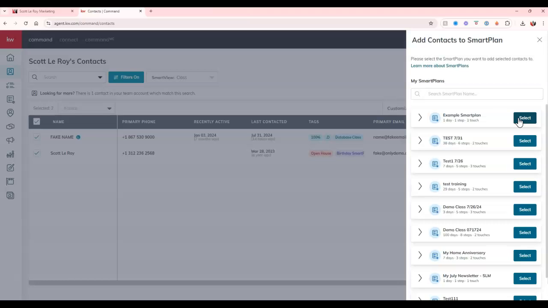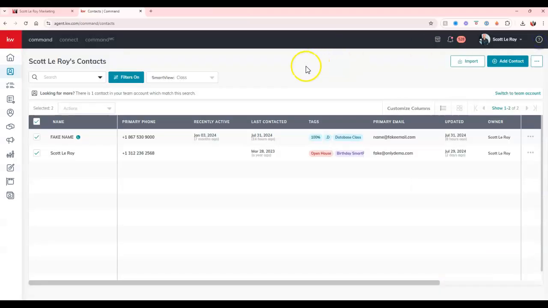And of course, whenever you are sending out a smart plan, I would highly suggest always adding yourself to it so you can see what that is going to look like. So there you go. That's how simple it is to take the piece that we've created, put it inside an email design, add that design to a smart plan, and send that off.